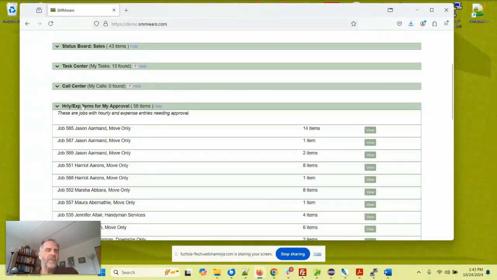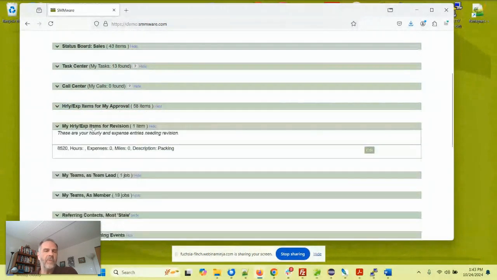I mentioned before that there's an optional approval system for the hours and expenses. And if you have that activated, then you'll have this section. If you are a team lead for a particular job and somebody's made some hourly entries, they would appear here. I can go view them and approve them or not. I can reject them. And if I am the employee whose hourly entry got rejected, then it would appear here. I could go edit it, resubmit it to the system, and it would bounce back and forth between these two sections, the employee looking at it here, the team lead looking at it here, until they agree on exactly how it should read.